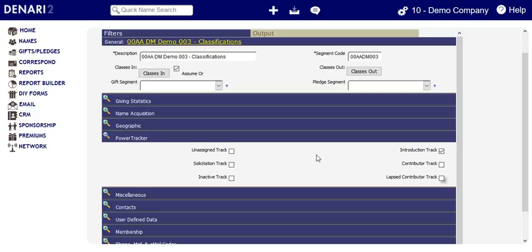For example, if we used a classification, that would give us everyone who has that classification and who is on the intro track. If we wanted to do a mailing to everyone except those on the intro track, we could uncheck only that box.